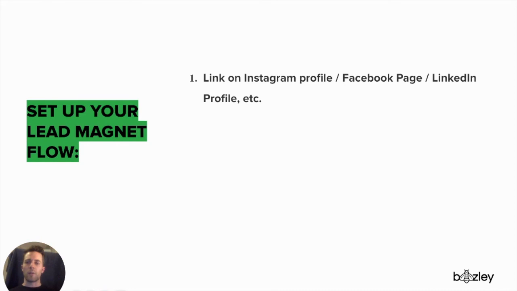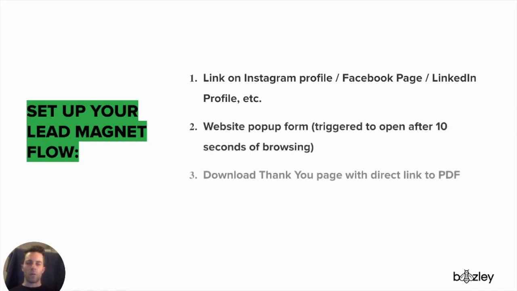The next step is really about setting up your lead magnet flow. In this section, I won't go through in detail how you can do this, but if you're interested in understanding how to connect all of those pieces, from Instagram to your website, to a pop-up, to email automation, and to thank you pages, let me know and I'll run a specific video on that particular topic.